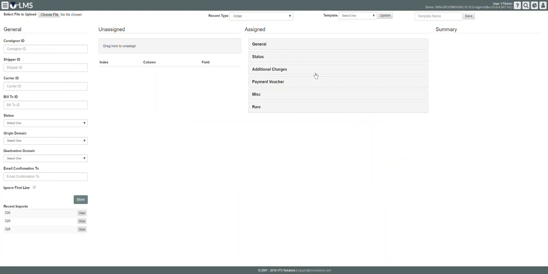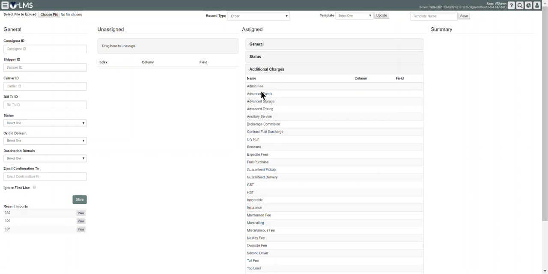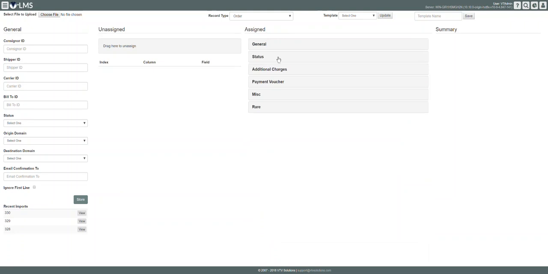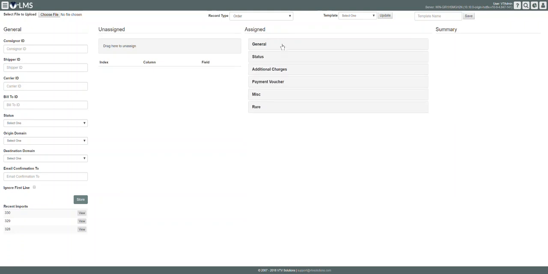In the Assign section, you will see that there are a lot of different types of information that can be uploaded as part of the CSV upload process, in addition to the basic information that is necessary to create an order. So clicking on each of these sections, you will see things like sales rep, unloadable code. In the miscellaneous section, things like consignor reference number, is rush sold, color, additional charges such as administration fees, tax, tow fees, status where you can put dates, date requested, delivered date.